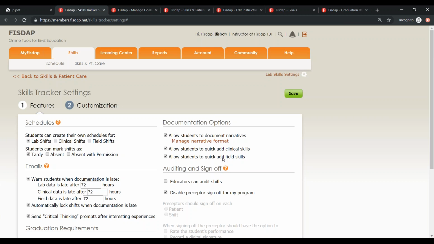Clinical and field quick add skills are an option that allows the students to enter skills in a clinical or field shift without fully entering a PCR. So for example, if they're in the emergency room and a doctor calls them over to push an IV, they didn't do the interview, they didn't do the exam, they don't have any of the patient information, but they did successfully push an IV, that's where quick add can come into play.